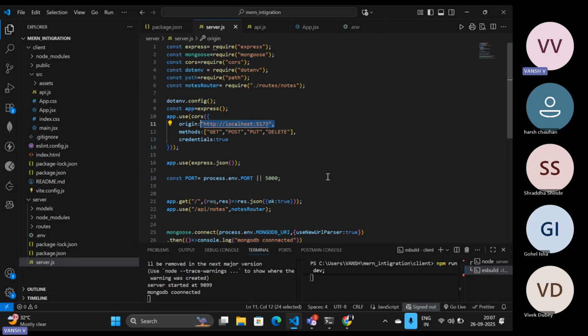Like integrating our front end with the back end. Now you are able to create the codes where you have to use MongoDB, where you have to use Express, both of them, where you have to integrate back end with the front end. Like this, you can do that.